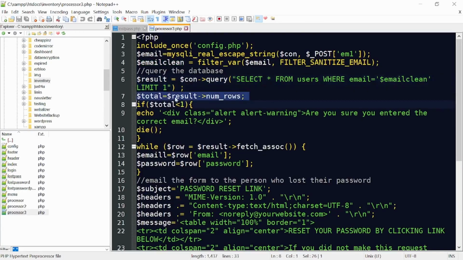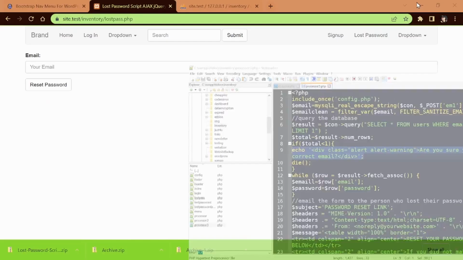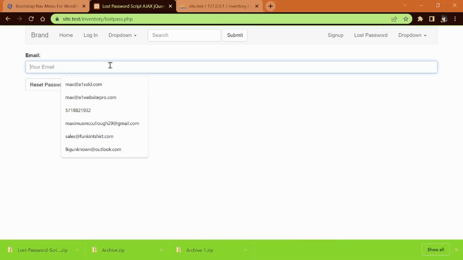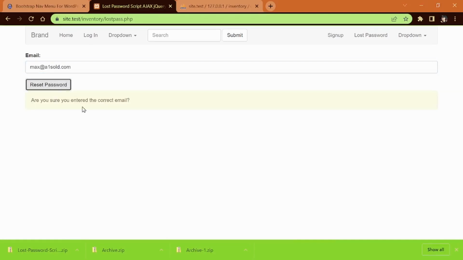Now we're going to get the total number of rows, and if the total number of rows is less than 1, we're going to echo alert, warning, are you sure you entered the correct email? So basically we're going to test this right now, and we're going to put in a wrong email to see if this processor is working. So let's put in something like max@a1sold.com, hit reset password. And notice we get this little alert: are you sure you entered the correct email? And we see that that is indeed working.